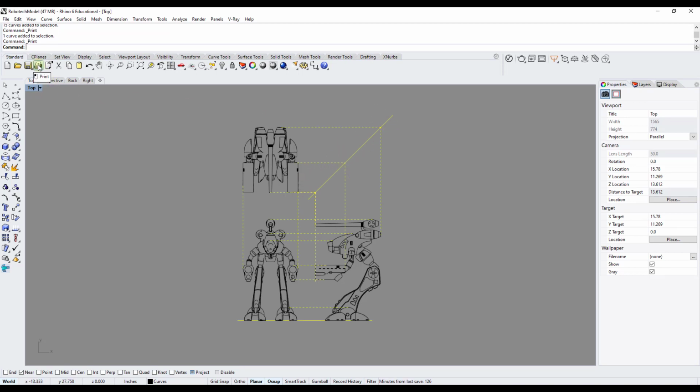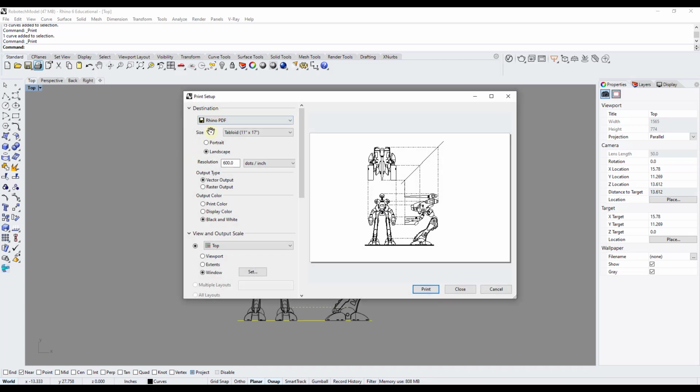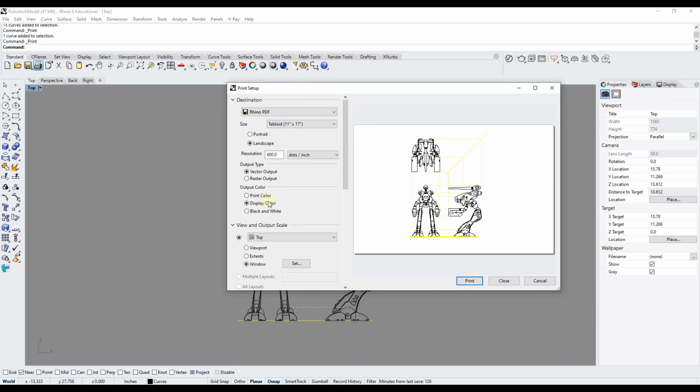So if I go back to my print menu where it says destination, I chose Rhino PDF. I can create PDF documents, the size 11 by 17, landscape, of course, and then you can either choose vector or raster. I like to keep a vector output. I find that the lines are crisper. And you can choose print color, display color. So the display color is basically what you see on your viewport. But in this case, for the purpose of this demonstration, I'm going to switch it to black and white so that you can better see what's happening here.